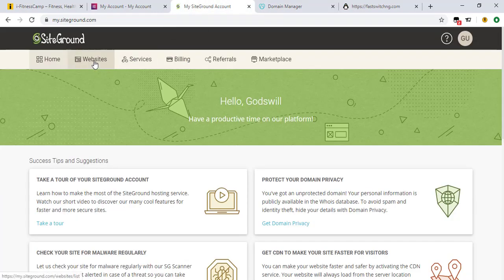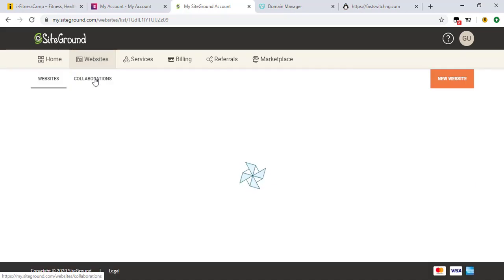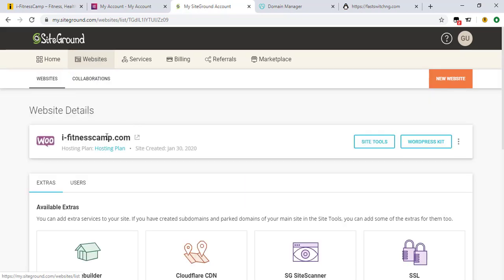So on my SiteGround, I'm logged in, so I'll go to websites. I have my iFitness.com WooCommerce store on here. I got this when I got the hosting plan, so it was pretty direct. I inputted the domain, I bought it, and it was connected automatically. All I had to do was install WordPress, and I was ready to go.